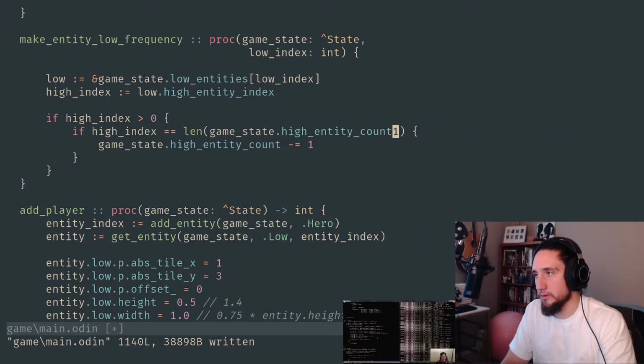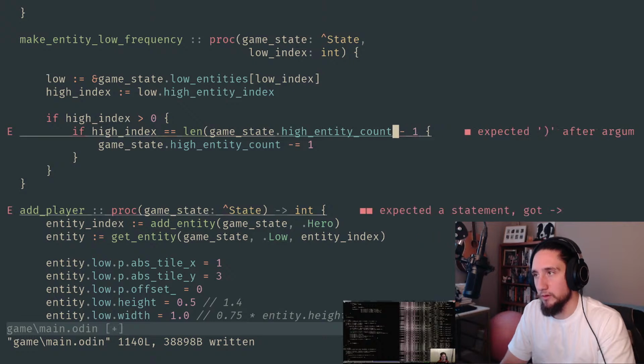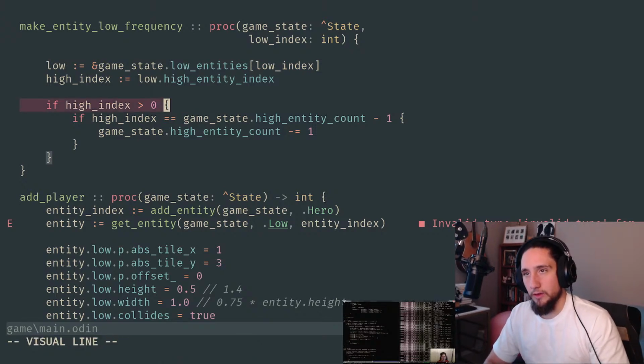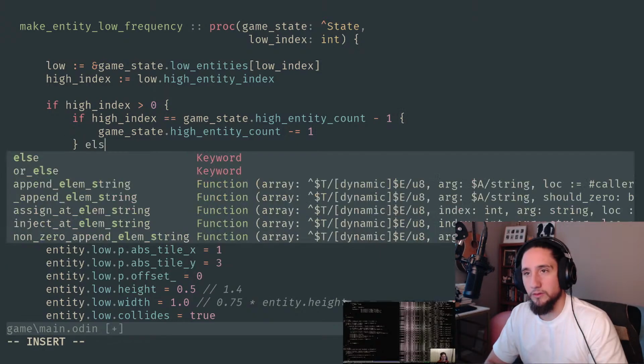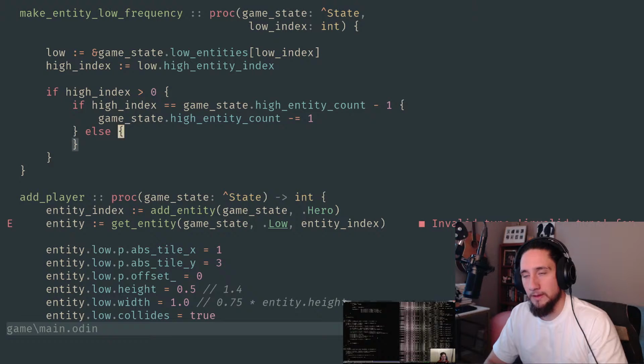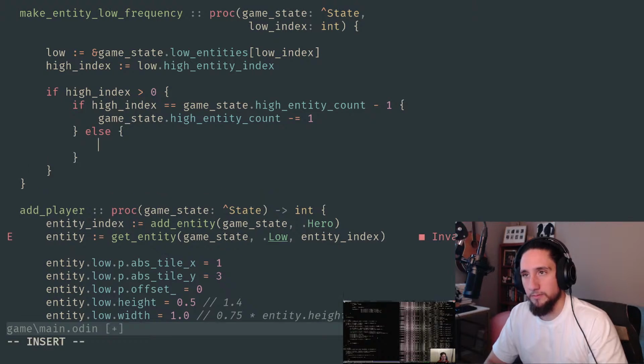Whoops, this should be this. What am I doing? There's no len call necessary here. So if we do have a high entity off of this low entity, and it is equal to the count -1, which would mean it's occupying the last element, then we just say that there's one fewer. But over here, this has to look a bit different.